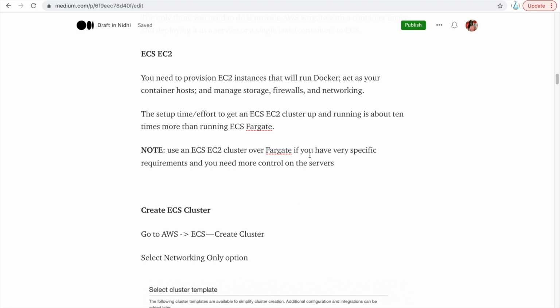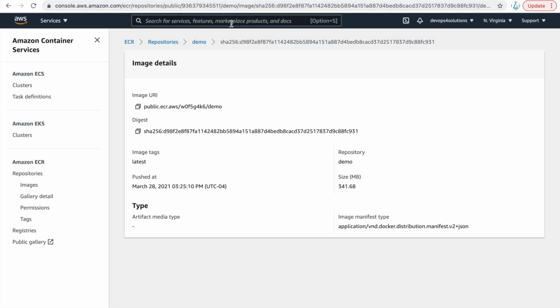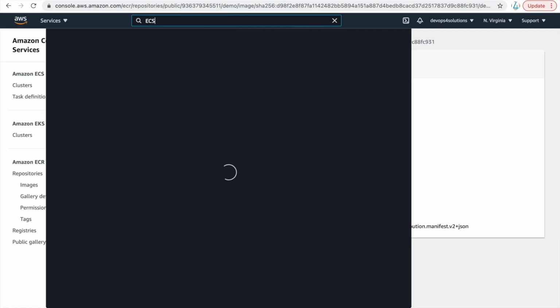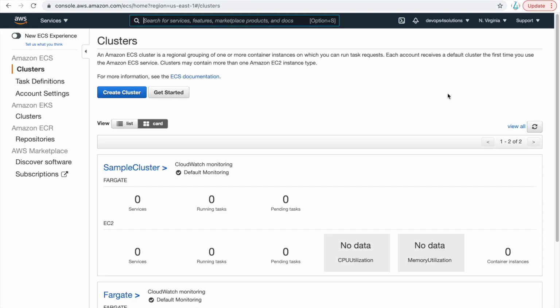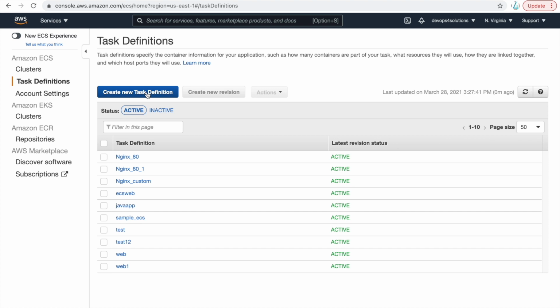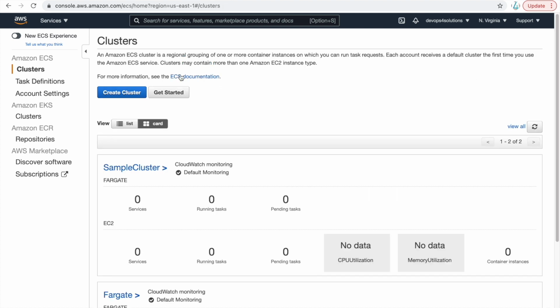So now let's try first creating the ECS cluster. You can search for ECS. It's Elastic Container Service. And here you can see there is an option of creating a cluster, and also task definitions. A task definition is just like which container you want to run, where you define all the things. You can create the task definitions without actually creating a cluster. Okay. So let me first create a cluster.